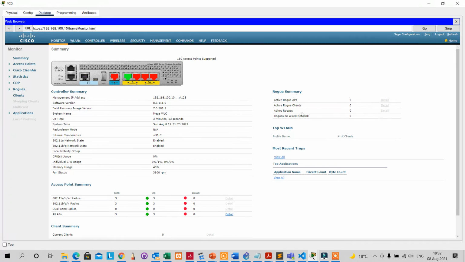Active rogue clients, clients are your end devices, right? Add rogues, they're not there. Rogues on the wired network, there's nothing there. So all of the devices that are connected to this wireless LAN controller are the devices that are supposed to be part of this network. And then down here it shows you how many lightweight access points. This is a summary of the access points that we have in our network. Access point summary, there it is, right? There are three. So three devices are connected to this network, three access points. And that's the information that we have there, right?